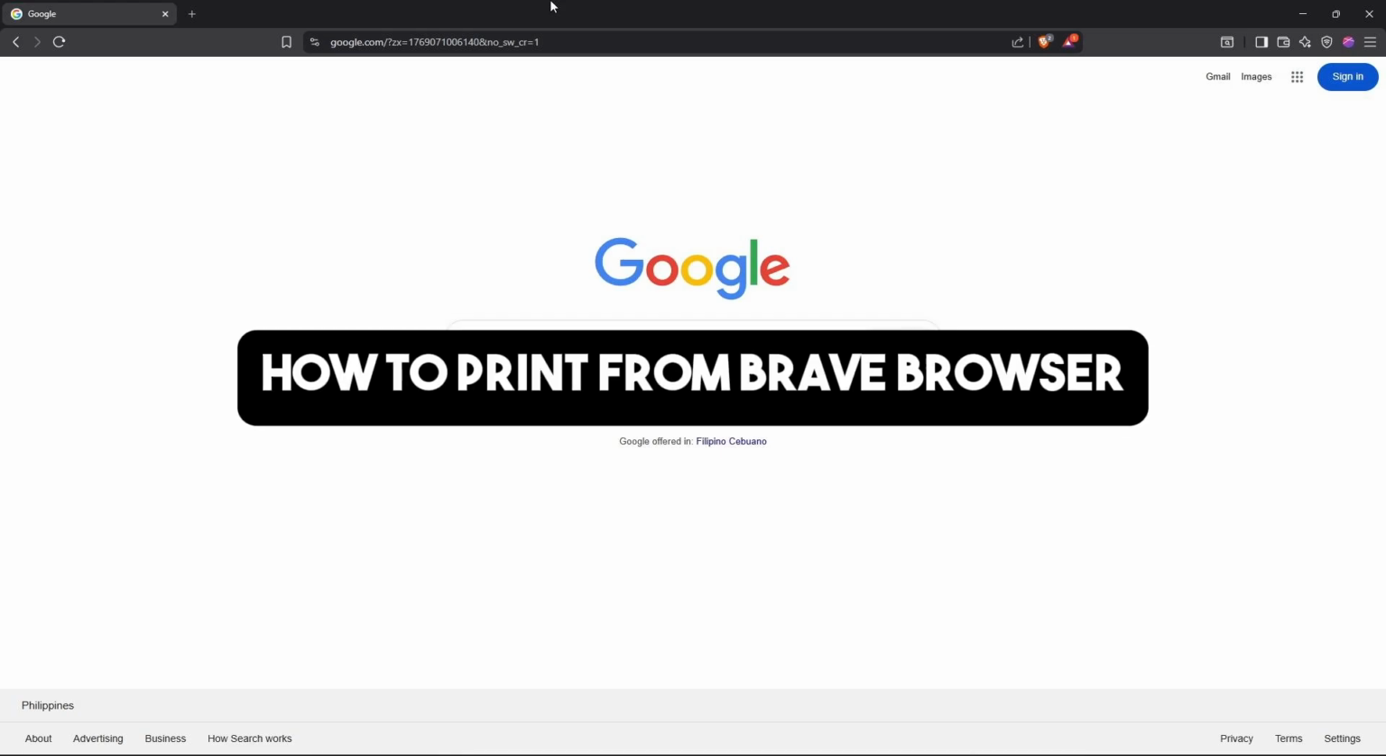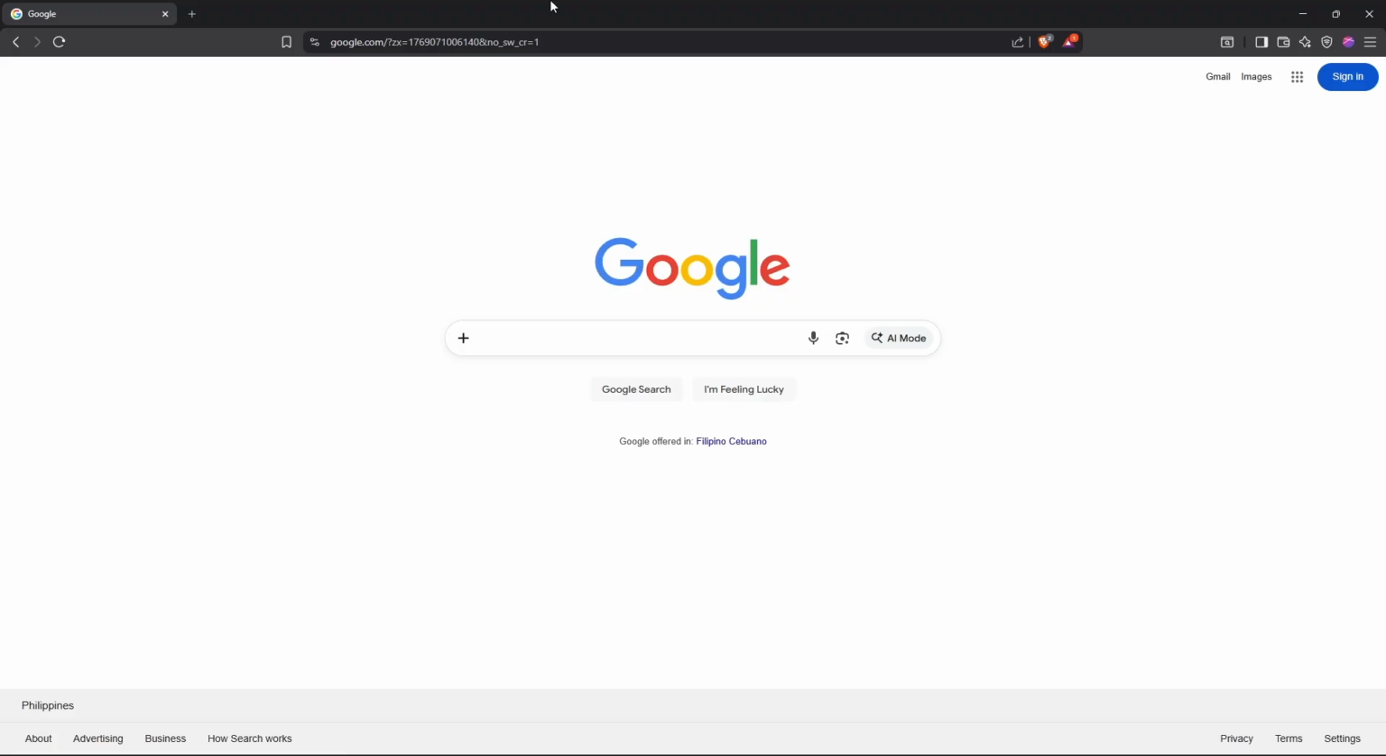Today I'll be showing you how to print from Brave browser. So guys, in order for you to print on a Brave browser, first things first, open up Brave, and for example, I want to print this website over here. So it will be google.com.